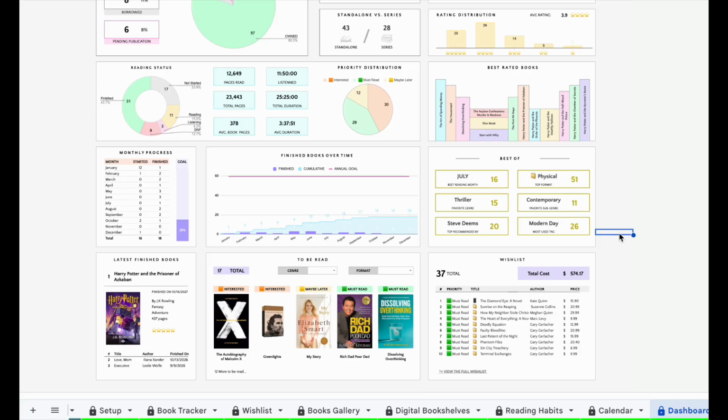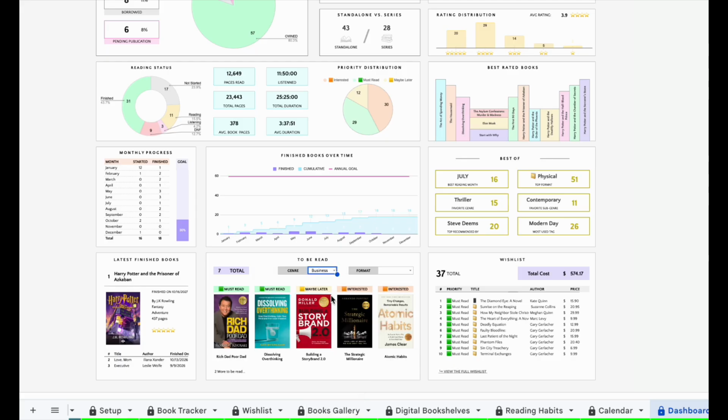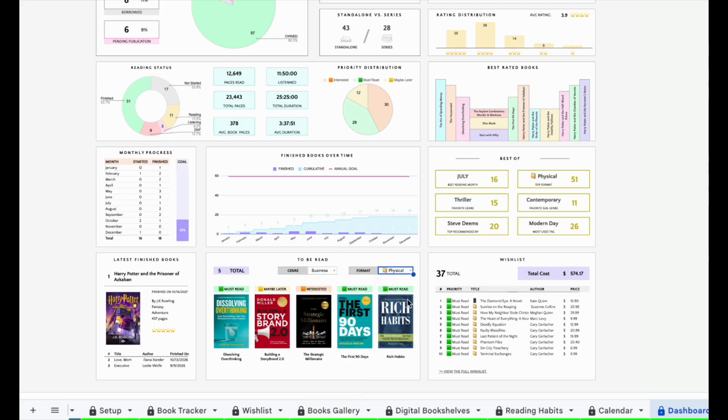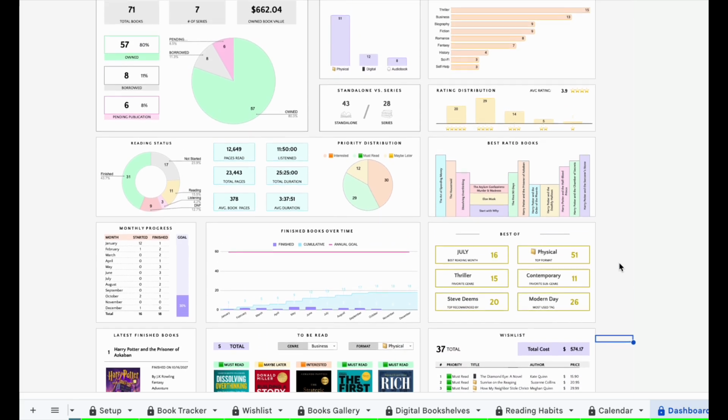In the latest finished books section, view your 3 most recently finished reads. A gallery of books still to be read, which you can filter by genre and format. And your wishlist of upcoming books to purchase. This helps you balance future plans with current progress.